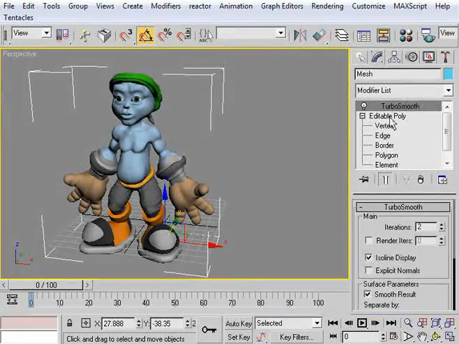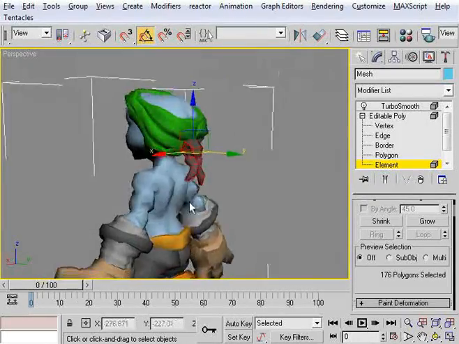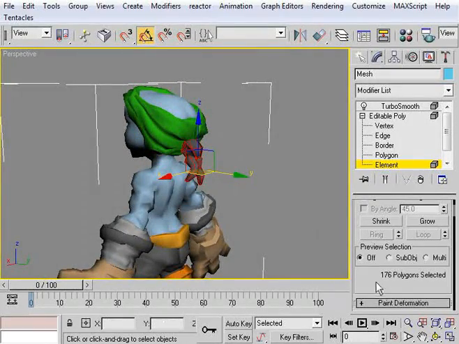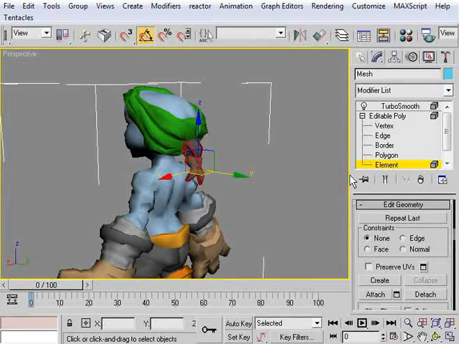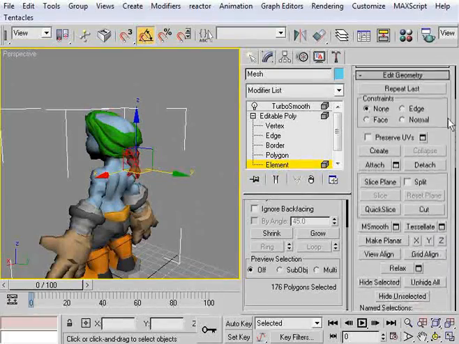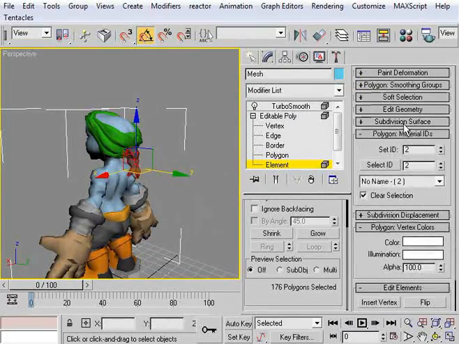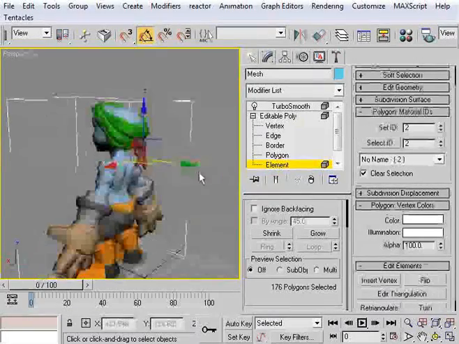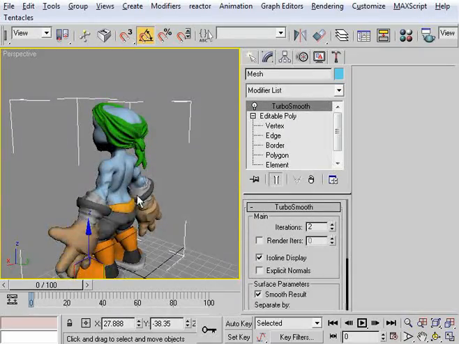So if I go back down to editable poly to element, okay, so we're now selected on it, and we want to assign this to 7. So I'm just going to pull this over so we can see a little easier what's going on. Okay, so we need to set this to 7. So I'm going to go to set ID, type in 7 and hit enter, and we see it now is green.